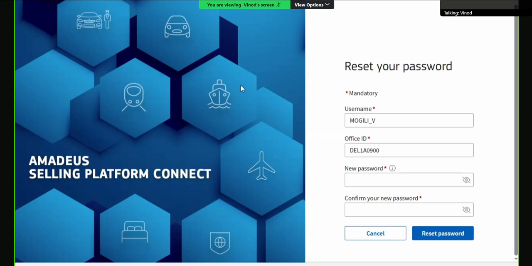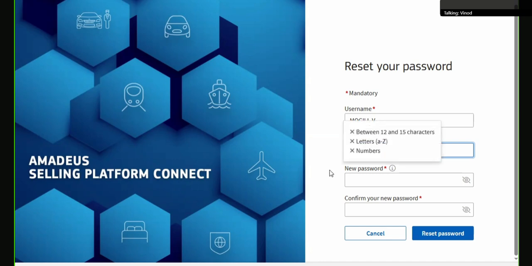So I will need to recheck my username. If it is incorrect, I will retype my username. My office ID is auto updated, and I will need to create a new password. And what is the criteria to create the new password? What is the minimum number of characters required?